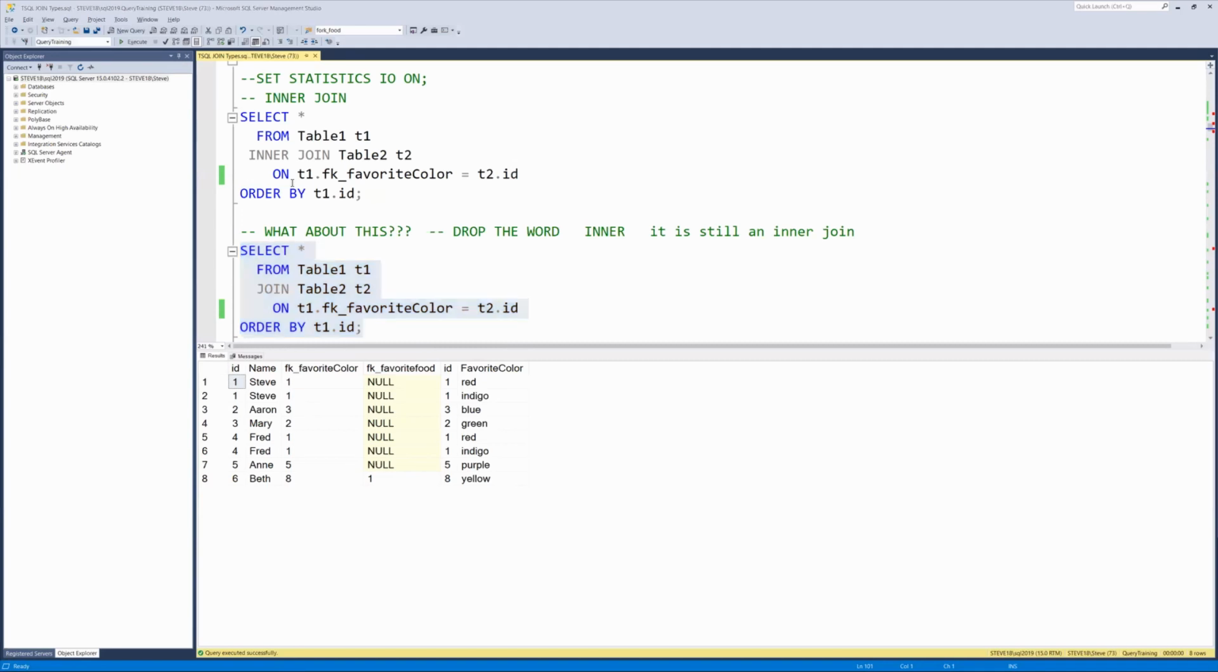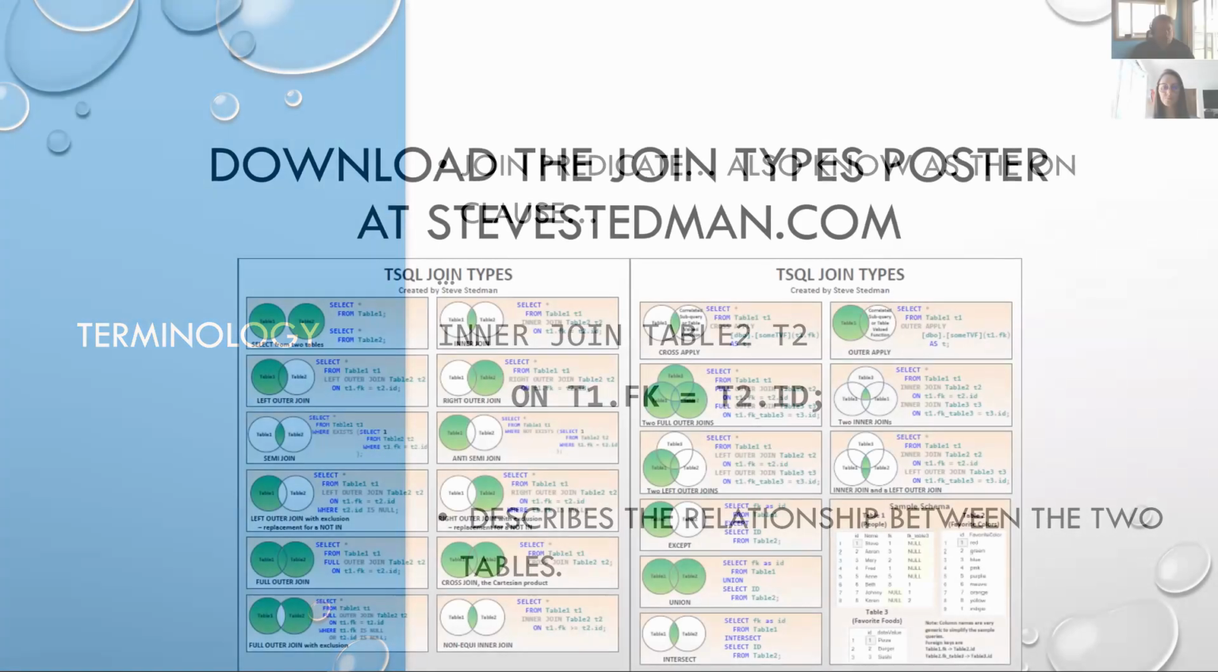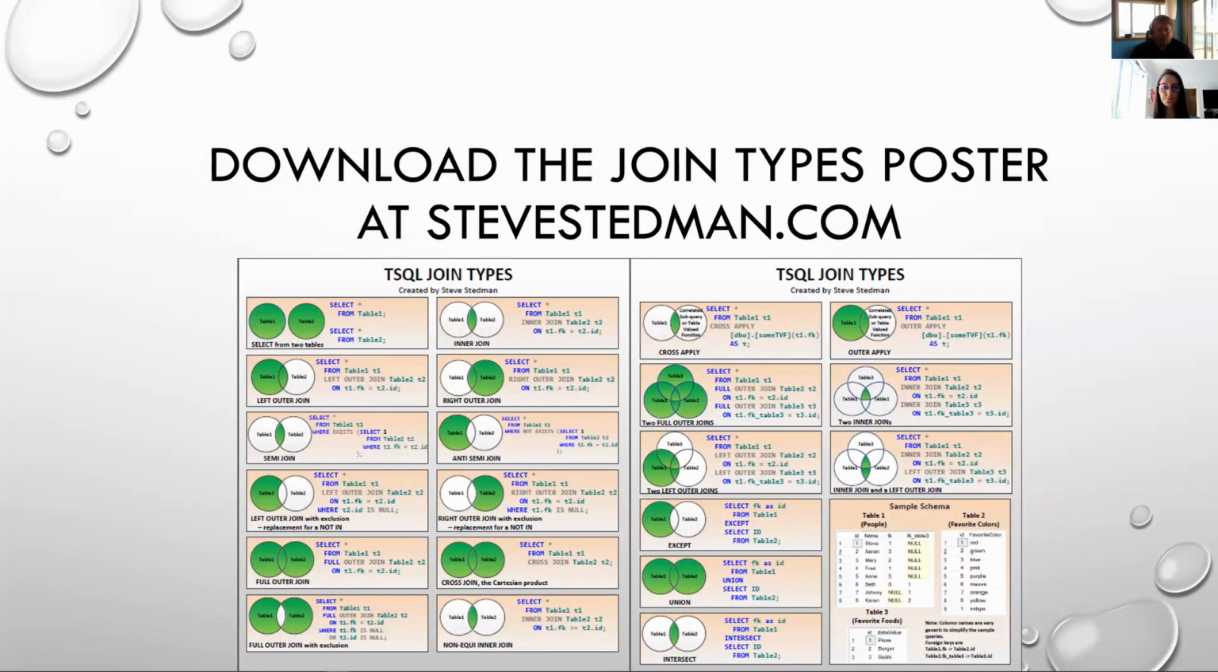Inner joins are by far the most common join type that you'll probably do in SQL Server. Also, just a reminder, you can download the join types poster at stevestedman.com. This is a poster I created a few years ago that shows how all the different joins that we're going to be covering through this presentation are done. It's handy to print out and keep on your cube wall or near your workspace.